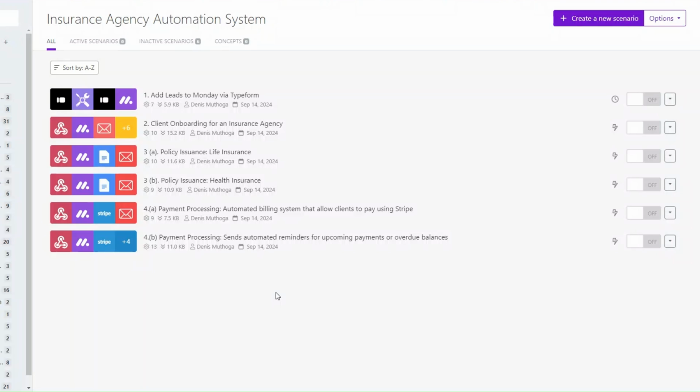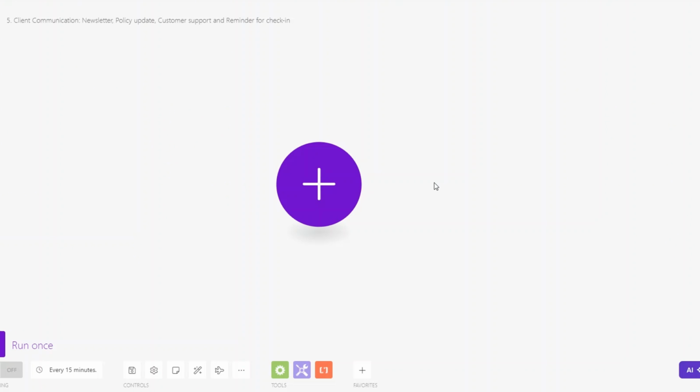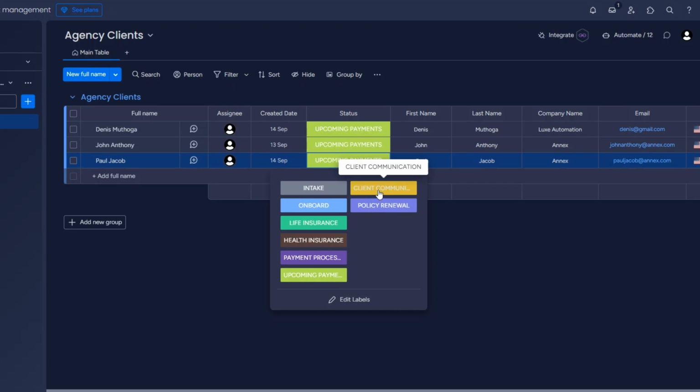In our insurance agency automation system folder, I'll click on create a new scenario. I'll rename our scenario to client communication, where we are going to send newsletter, policy update, customer support, and reminder for check-in emails. So here, I'll trigger this automation by changing the status of one of our clients to client communication. So on Monday, I have one of our statuses as client communication.